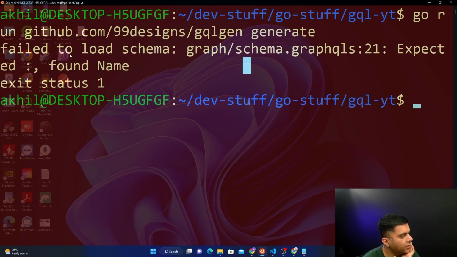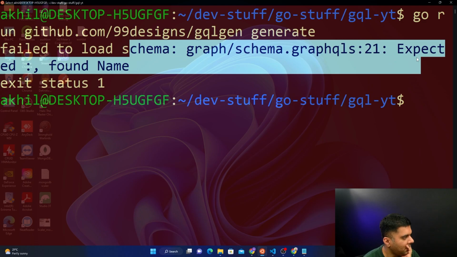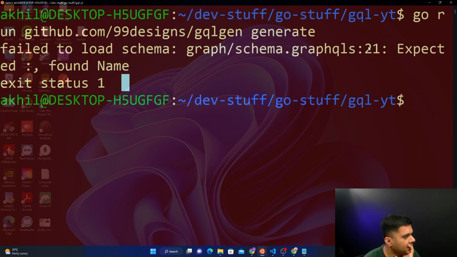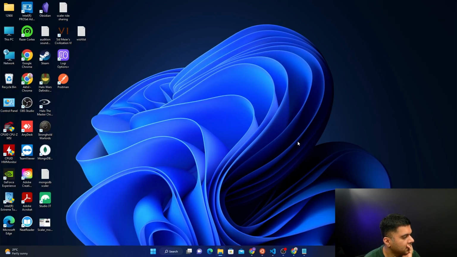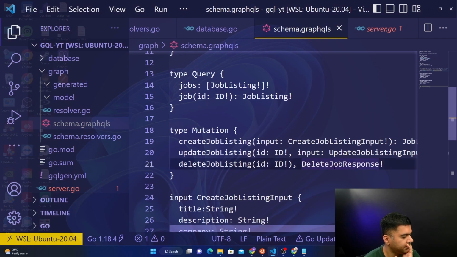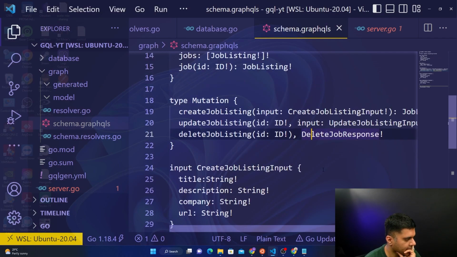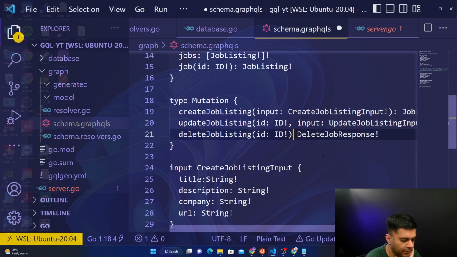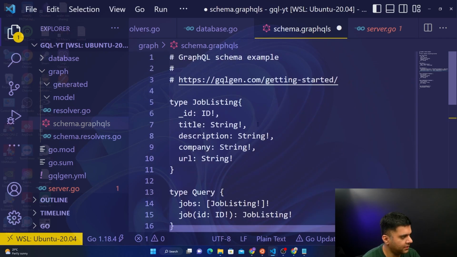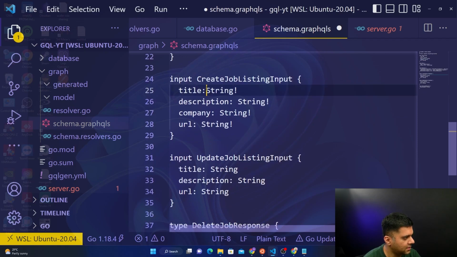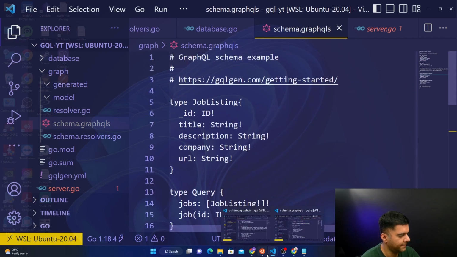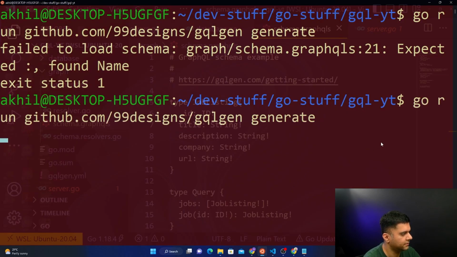Okay, so now you get an error, failed to load schema, and so on. Just remember this: expected colon found comma. So we'll go back to our code, and here I can see that it should have been a colon, but it's actually a comma, right? And I'll just clean up everywhere also, so you don't need these commas. Okay, and I'll just put a space here also. Save. Now let's run this again, see what happens.